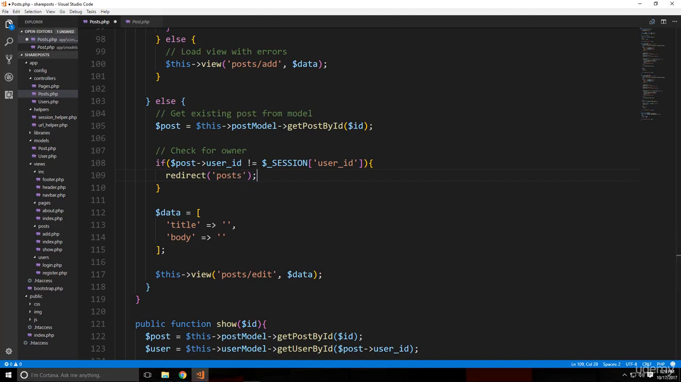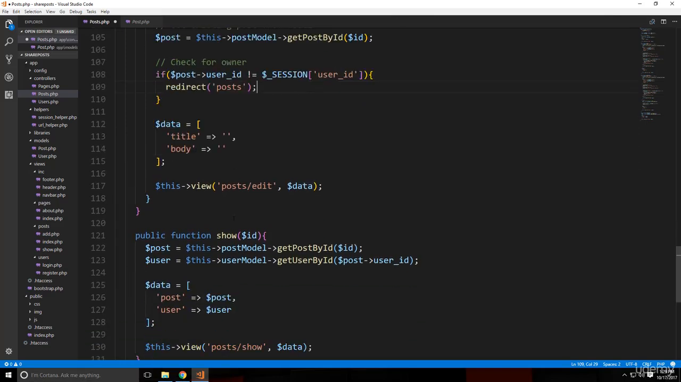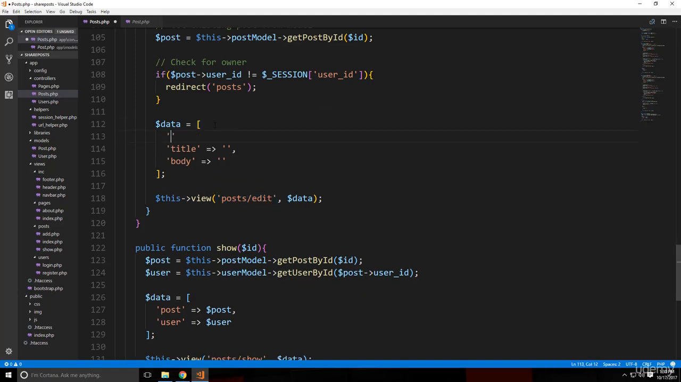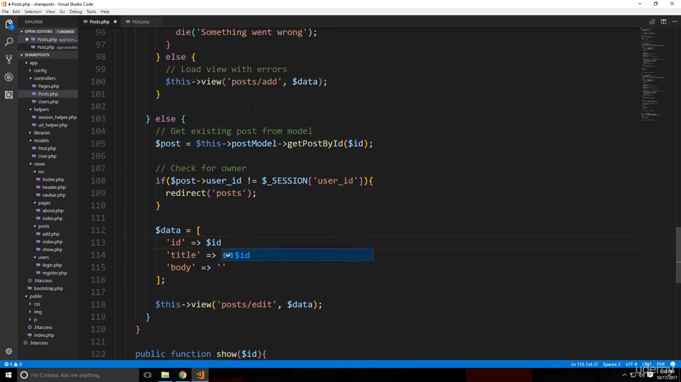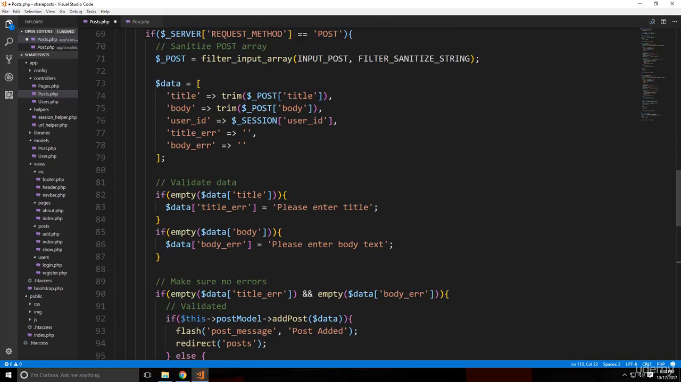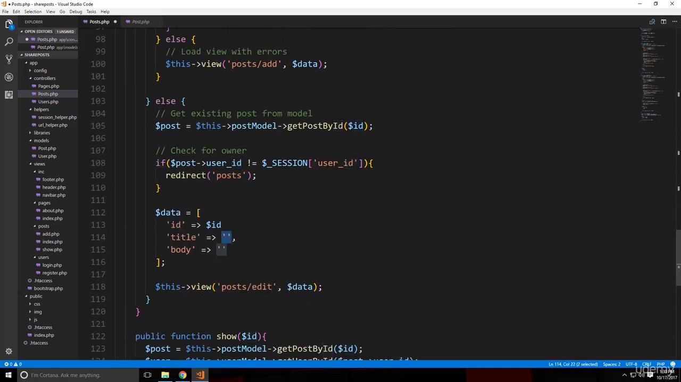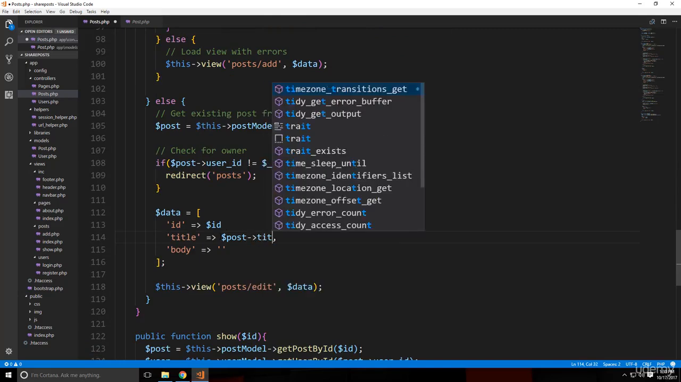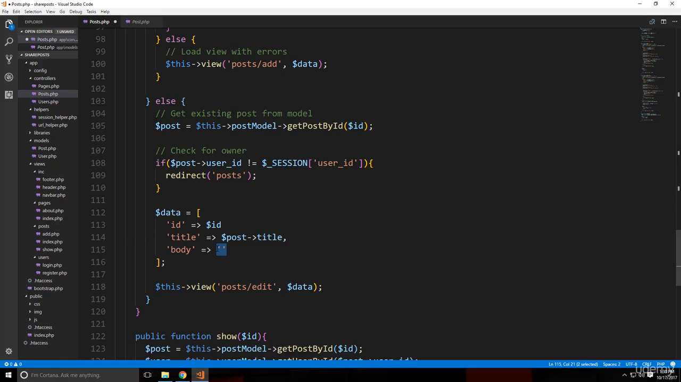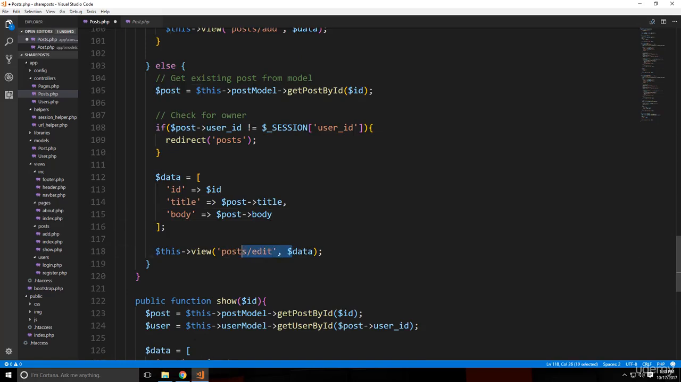All right. Now for the data, we need to pass into the edit view the current post data. So that's going to include the ID. So we're going to set this to the ID, which is actually passed in as a parameter up here. So we're passing the ID into the view. The title we can get from the post that we just fetched, and then same thing with the body. So we're getting all that stuff, and then we're passing it into the edit view.